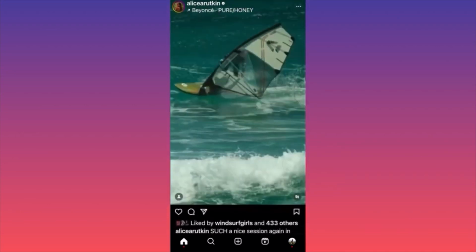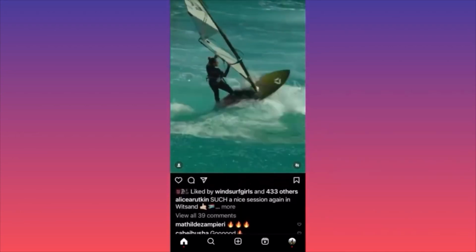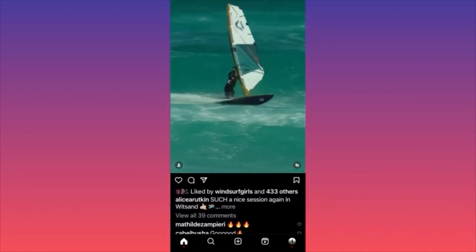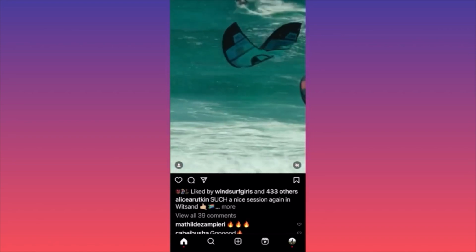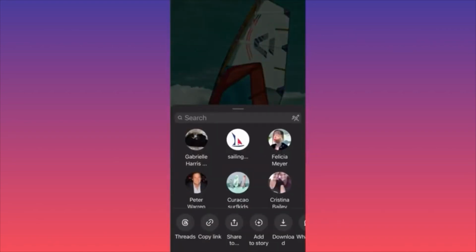So you want to scroll down and look at the section that is under the actual video. Okay, you have the heart, you want to like it, you can comment on it, and then you can click on the paper airplane. When you click on the paper airplane, you have this small menu underneath over here. You want to scroll down on the side until you find the option over here for Facebook. This is where you're going to click and you're going to share the Instagram Reels on Facebook.